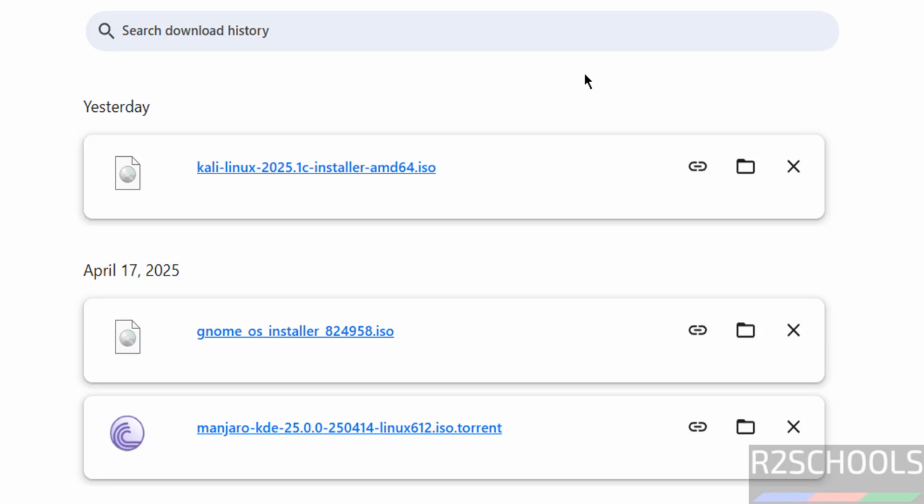If you haven't installed VirtualBox on your machine, there is a link in the video description, or search my YouTube channel for how to install VirtualBox on Windows or Linux operating systems. Okay, open VirtualBox.